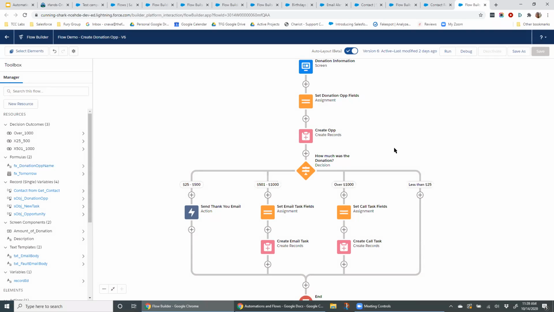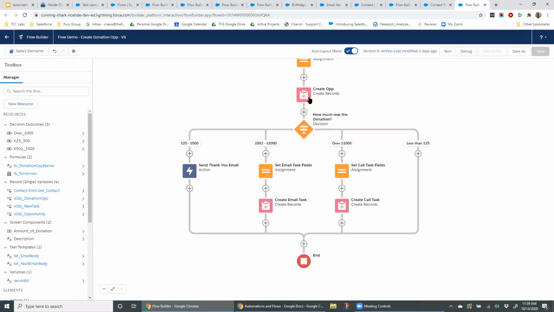So as I said before, at this point in time, we have created our opportunity. We could have stopped there if we wanted. You know, it's a very simple way to create and close an opportunity. All we did was ask for 2 fields, bam, we're done. But we want to go a step further. We want to thank this person for their donation. But based upon how much they donated is how personalized our thank you is.